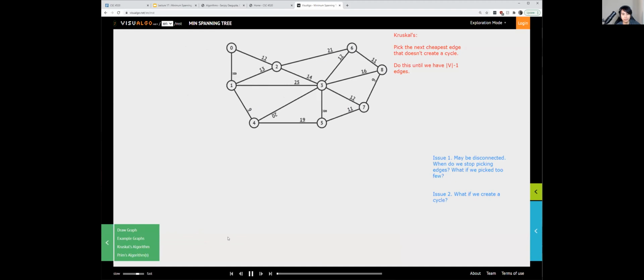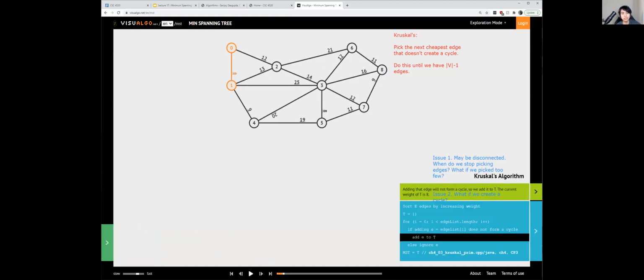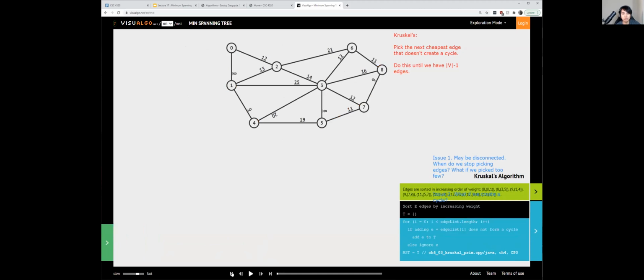This one. Okay, there we go. Okay, so we're going to run Kruskal's, and Kruskal's literally just picks edges. I'm going to let this run, and then I'll explain it afterwards. You can see here that we're picking nodes. We're picking nodes that are super cheap.